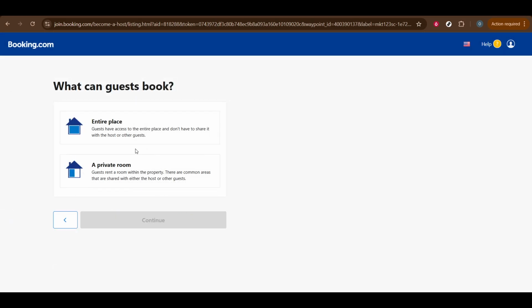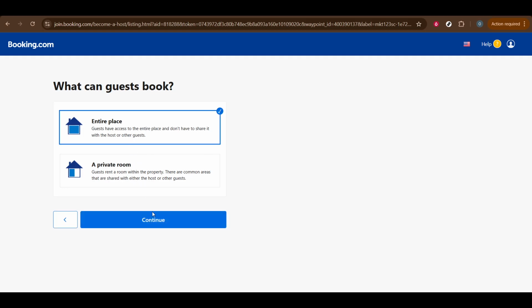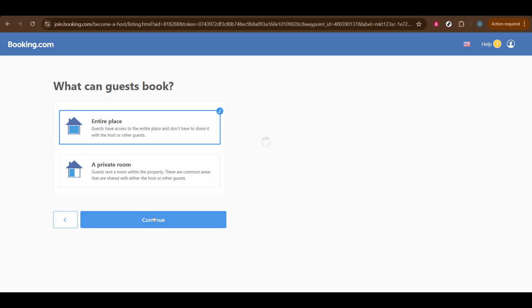From here, the system will lead you through the remaining steps to complete your profile. You'll enter basic details, add photos, set prices and availability, and confirm important information about payments and taxes.